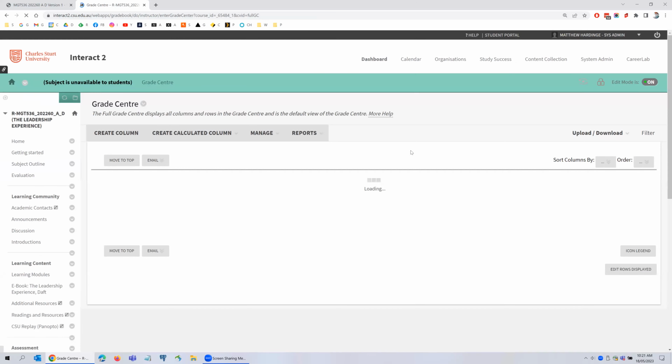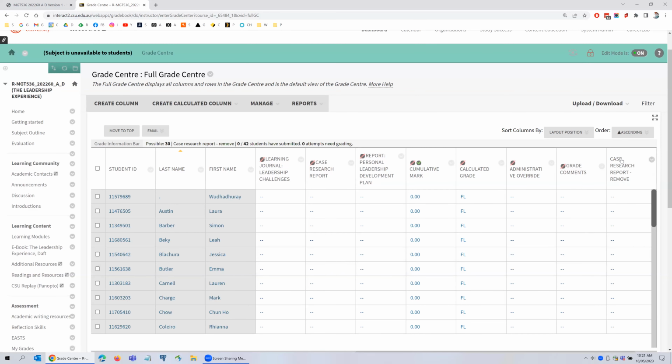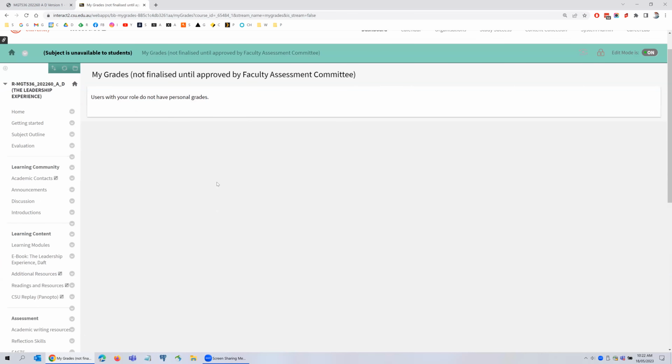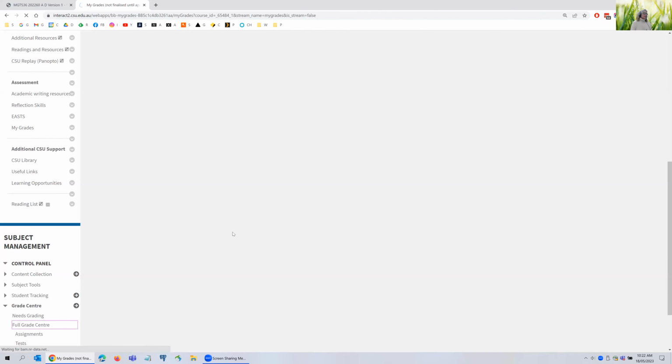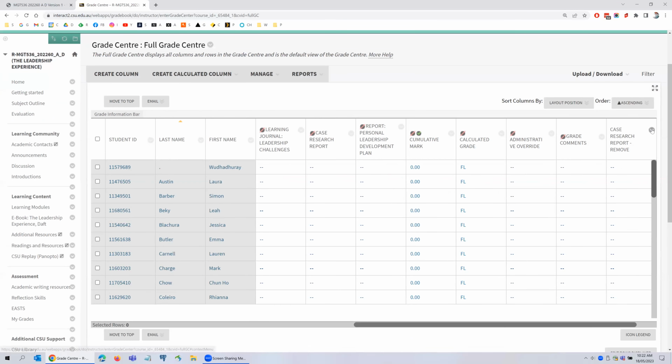If we go back to the grade centre, there's hide from students on off. So this is a toggle. If I click on that, then that grey circle and red strike through is gone. Now this is viewable by students under My Grades. There's probably no grades in there. Under normal circumstances, that'll show up.